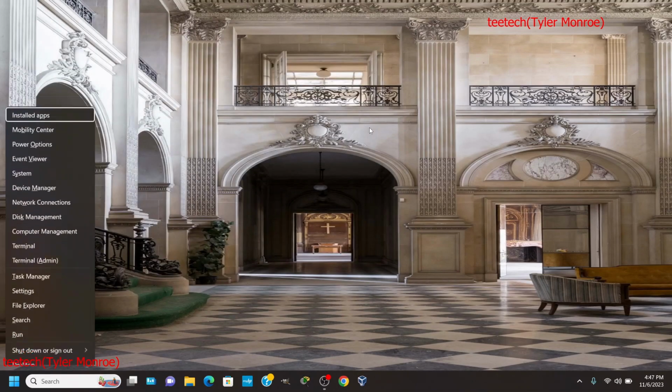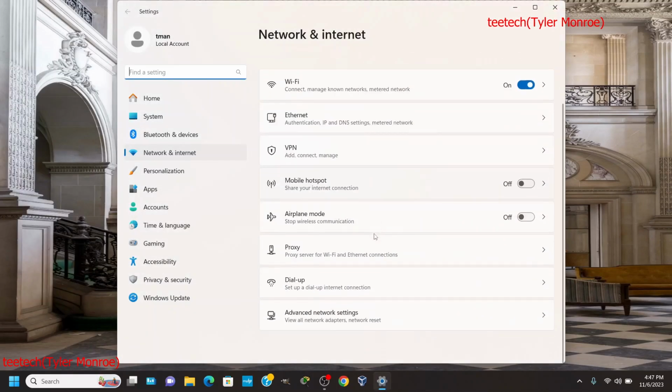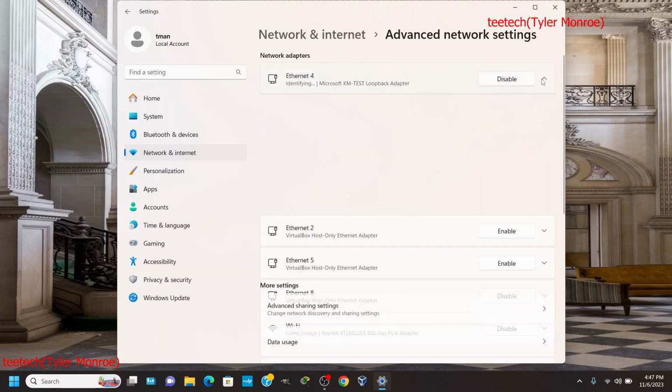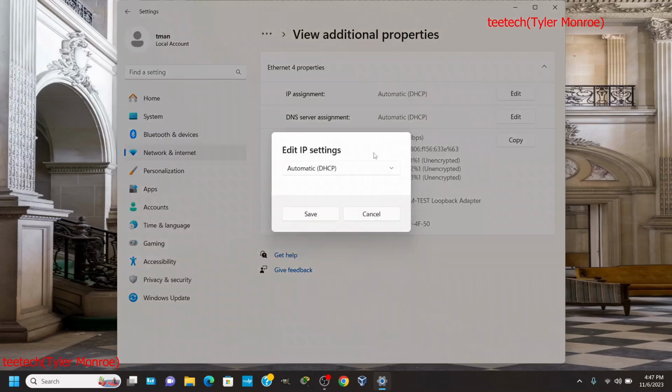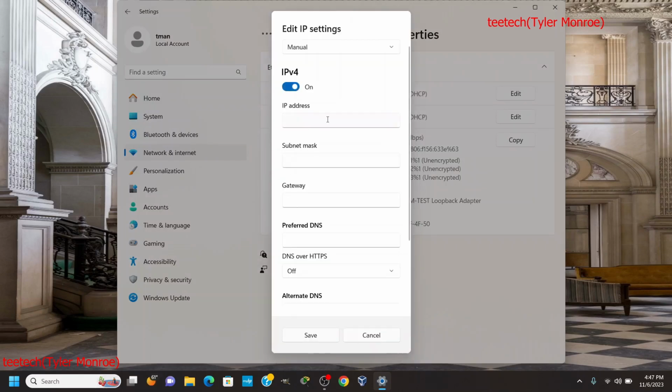And now, under the network connections, we're going to go to Advanced Network Settings. And under the Test Loopback Adapter you'll find now, we want to go to Additional Properties. And then instead of DHCP, now you can use DHCP if you have a DHCP server in the VM, but we don't in this case. So we're going to say manual, IPv4 we're going to turn on, and then we'll set up that IP from the diagram.